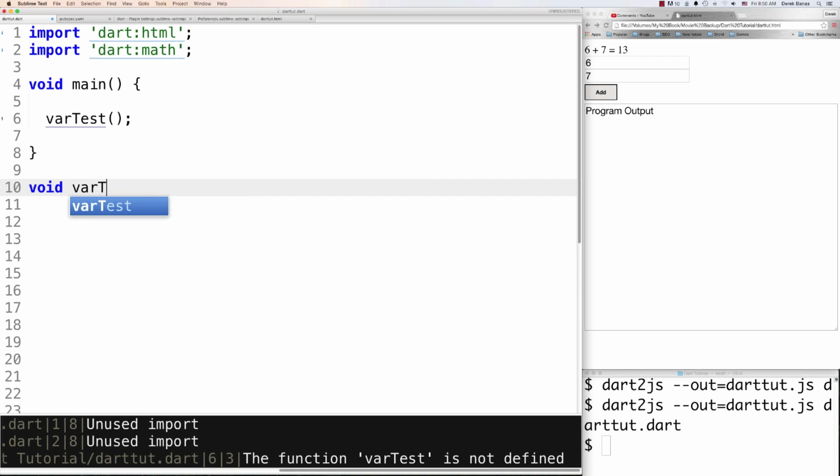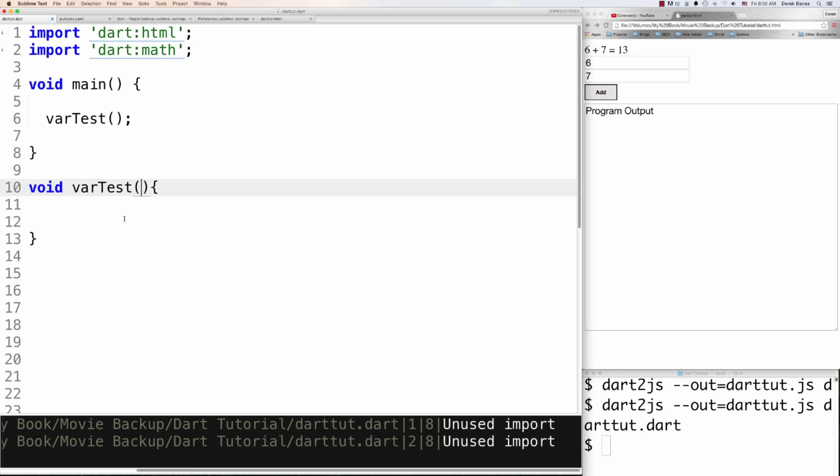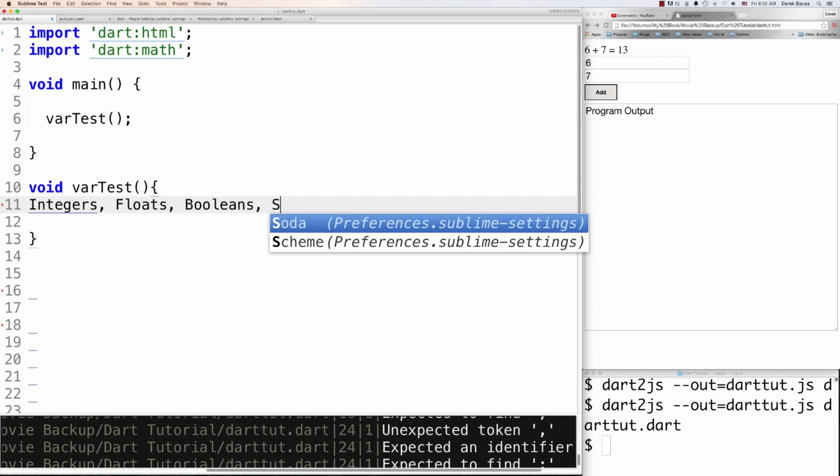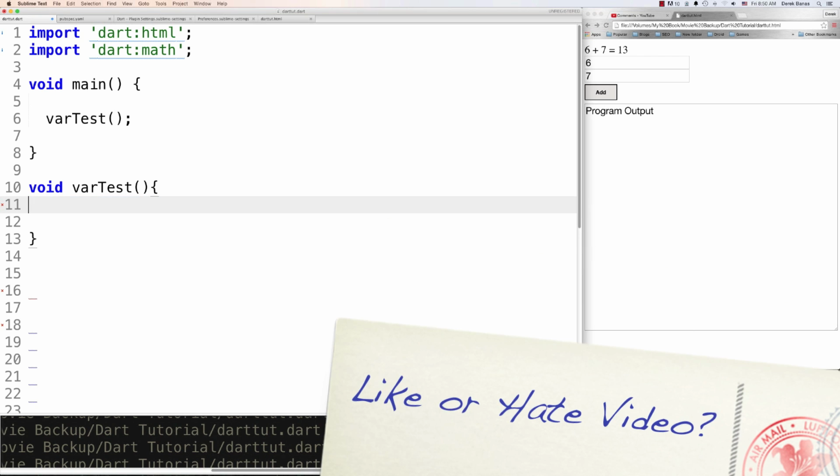So variable test, there that is. It's not going to receive any parameters passed to it, so that's the reason why this is empty right inside of there. And there's basically 6 variable types in Dart. You have integers, floats, booleans, strings, lists, and maps. So those are your different data types, and we're going to work with all of them.